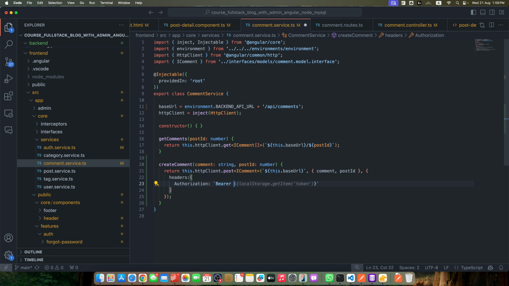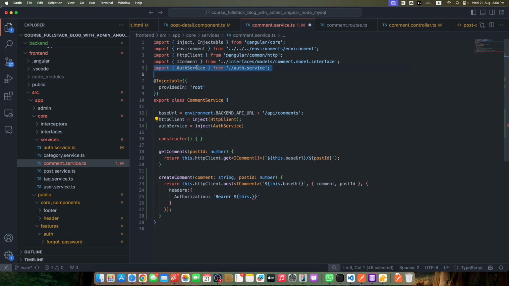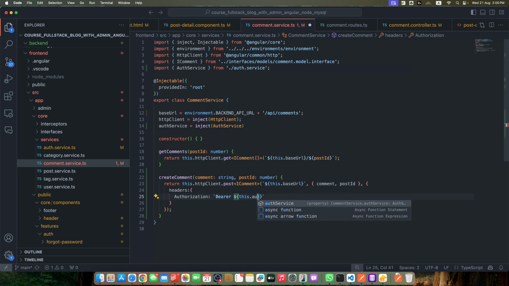here we should use the session from the this.authService. So make sure to inject the auth service as well here. authService equal to inject, and pass it the AuthService. Make sure to add the import statement for the auth service. Okay, we have the auth service. Now we can use it. this.authService.session and .accessToken.